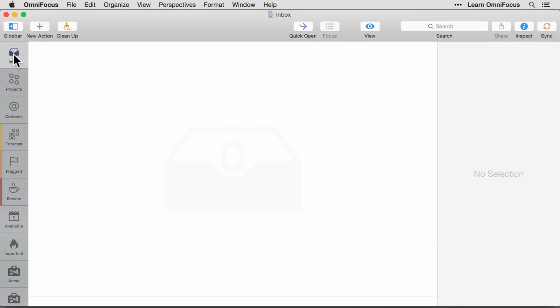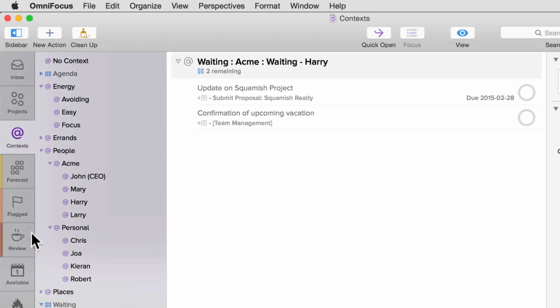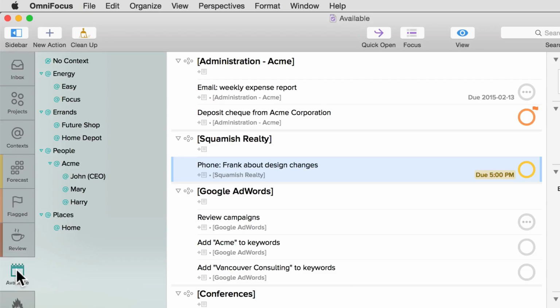The background color of the sidebar area now changes depending on which perspective you have selected. For example, if I click on the Projects tab, you'll see that the sidebar background is a light blue color. Similarly, Context has a light purple background, and Custom Perspectives have a pale green background.